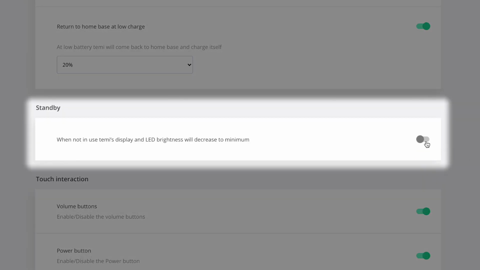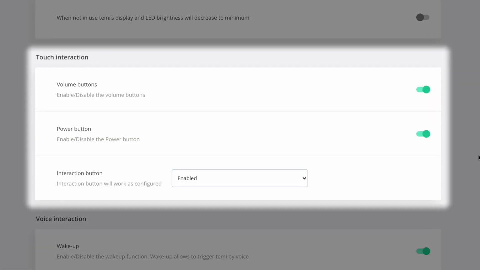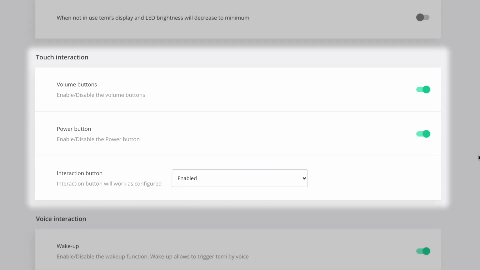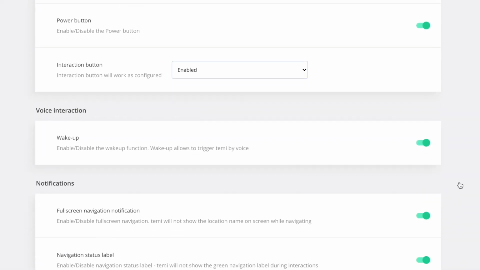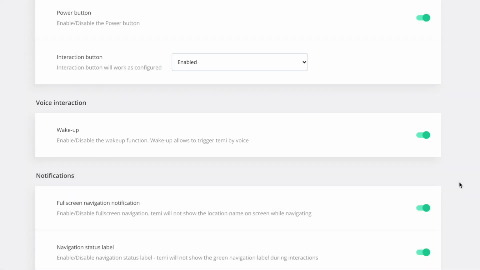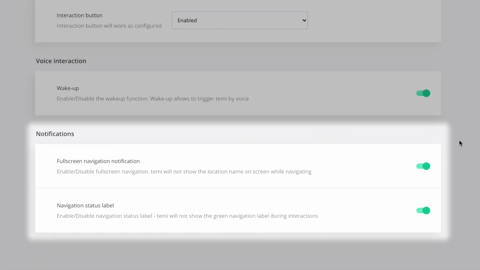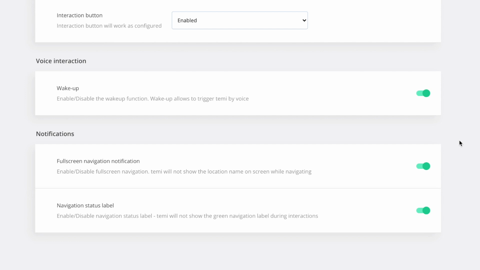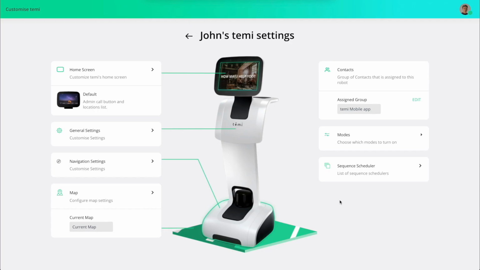Standby. Activate power-saving features when Temi is idle. Touch interaction. Enable or disable the volume, power, or interaction buttons. Voice interaction. Enable or disable if Temi can be triggered by voice. Notifications. Configure navigation notifications such as full screen notification and the status label to be on or off.